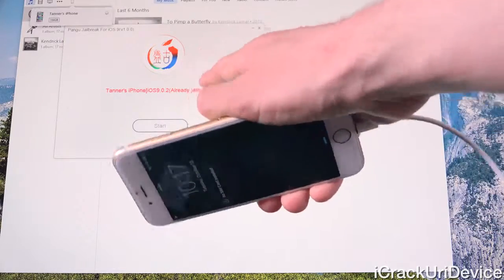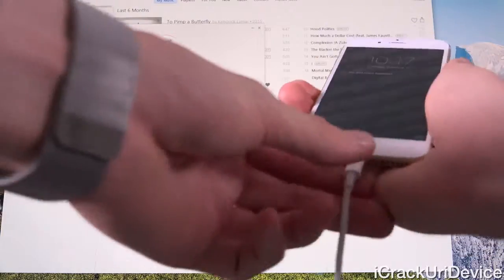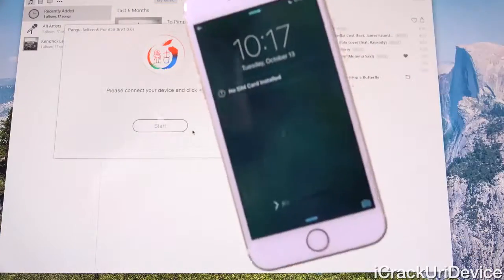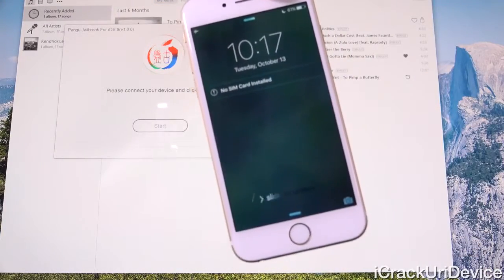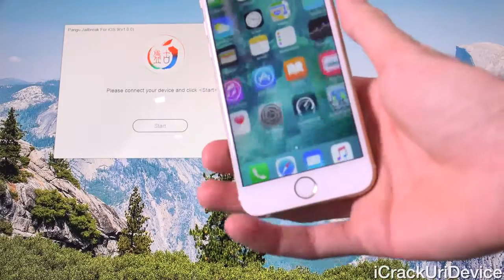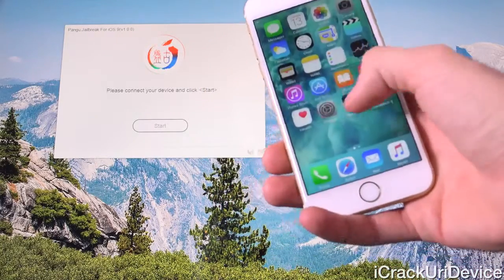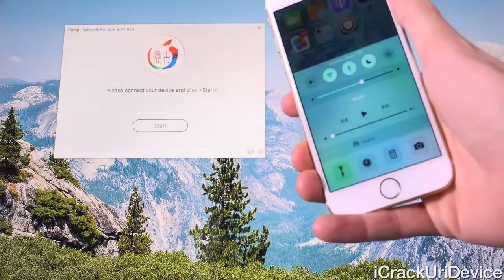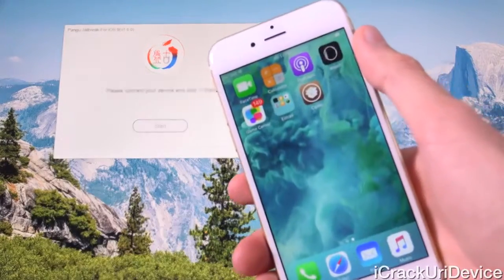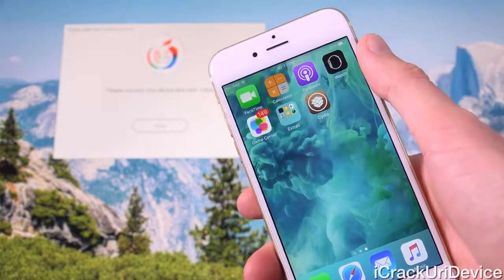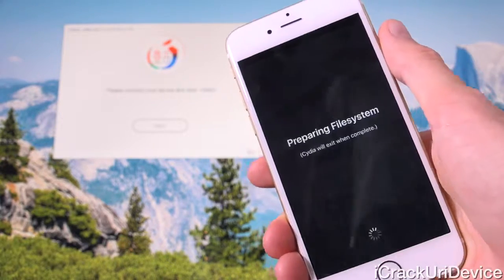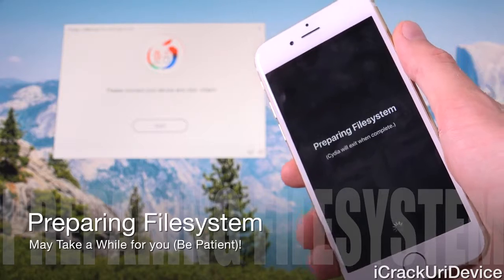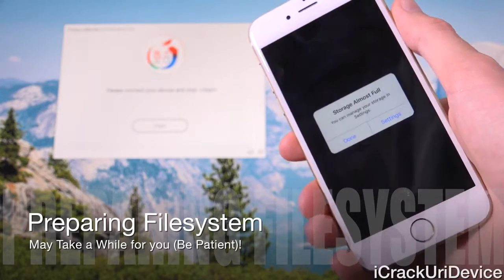It actually says that it's already jailbroken inside of Pangu. We can go ahead and unplug it now. And I'm also going to close out of iTunes, and we're going to slide to unlock. And we're also going to swipe over here and turn off airplane mode, and make sure that you do have an active data connection. So I am connected to my Wi-Fi network now, and we're going to launch Cydia. That is important, that you do disable airplane mode after the jailbreak has finished.